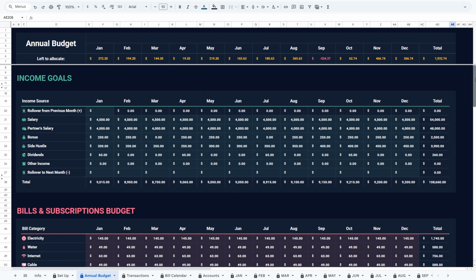To solve September's red budget total, I have chosen to roll over money between months. By writing the amount I would like to move from one month to another as a negative value in these cells called rollover to next month, the spreadsheet automatically takes the money from this month and adds it to the next month. So I will take $180 from July, it will automatically go to August, and then I will take around $540 from August to fill in the gap in September.